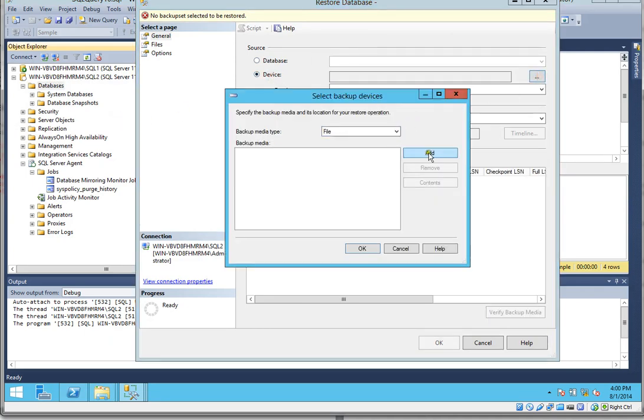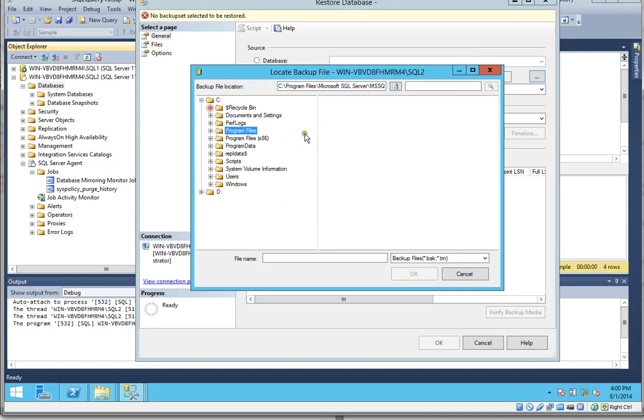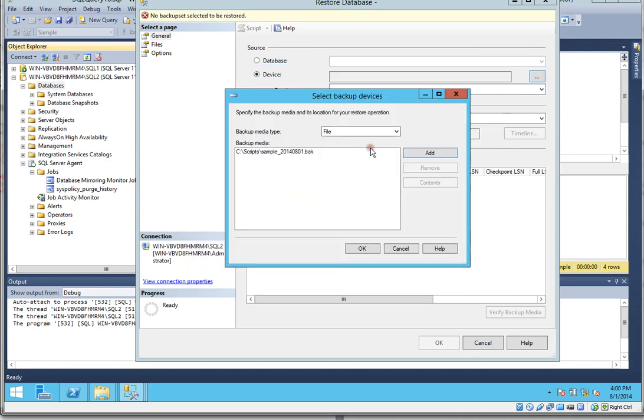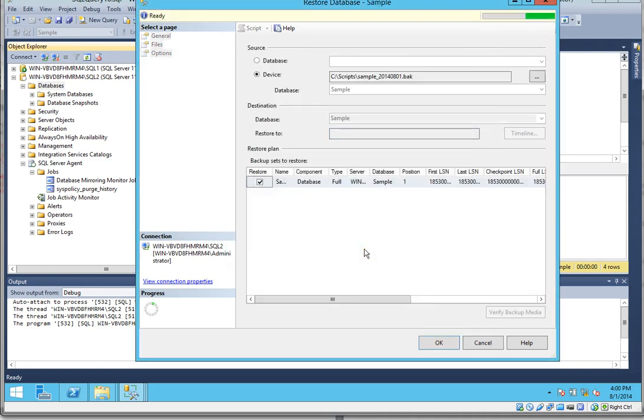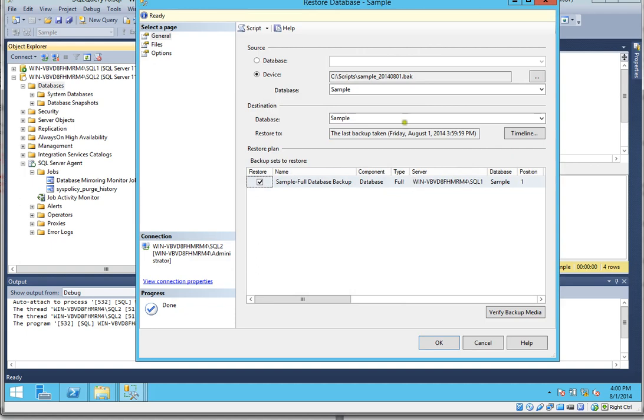We are going to navigate to the backup that we just created in the scripts folder, sample underscore 2014-0801.bak. We're going to hit OK here. So feel free to look through this stuff. Definitely understand what's going on. I'm not going to touch on every option here. A lot of this is pretty self-explanatory or intuitive. You know, our source is this BAK file here. Our destination is sample and whatnot.